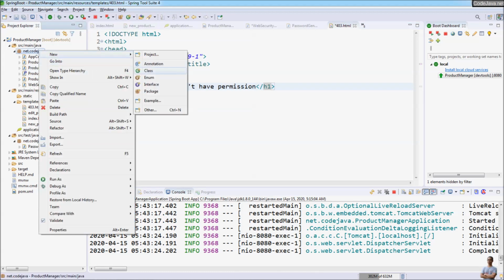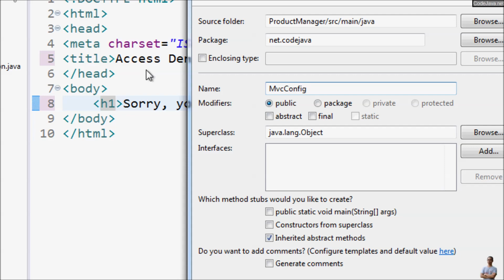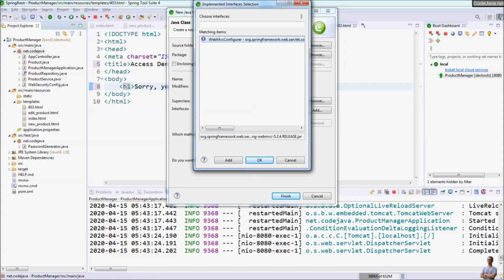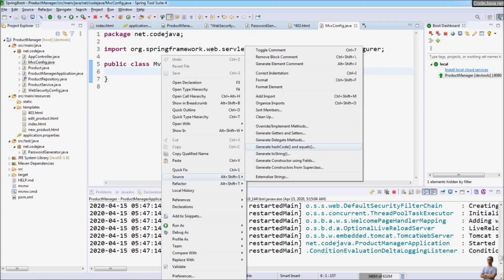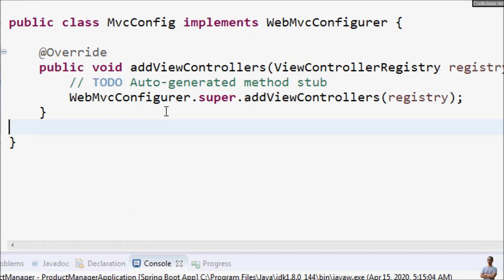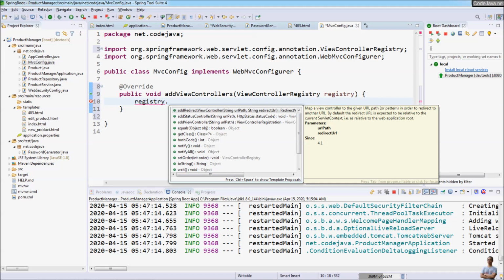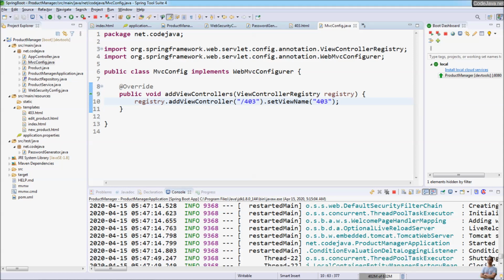And we create an MVC configuration class to map the URL with the view name. MVC config, whose super interface is WebMvcConfigurer here. Okay, finished, and we override the method addViewControllers here. Okay. Registry. Add view controller for the URL 403 and set the view name as 403. Okay. Save all the changes and test again.